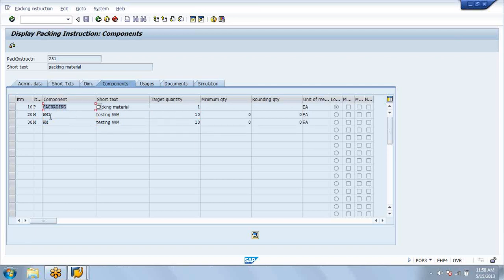So I maintained this packing material which is under the packing material type V080. Okay, and it should be used for packing the material WM1, for which the material group for a packing material is maintained C010. It means that whenever you want to pack the material, it has to pack it automatically by using this packaging material. So this is the instruction given.